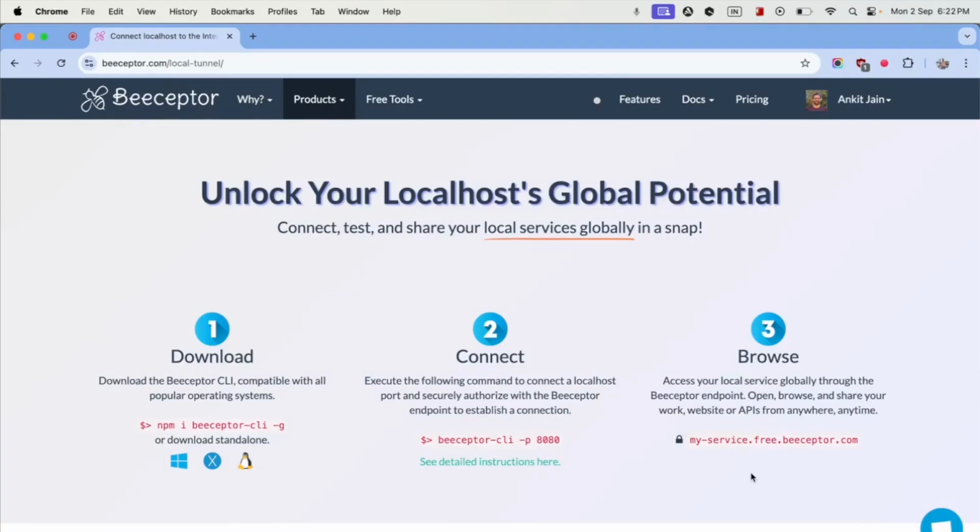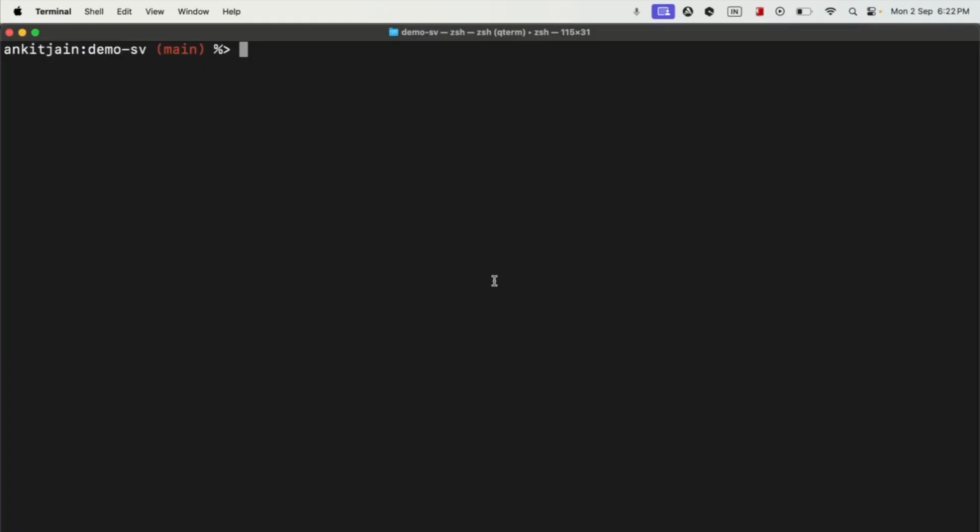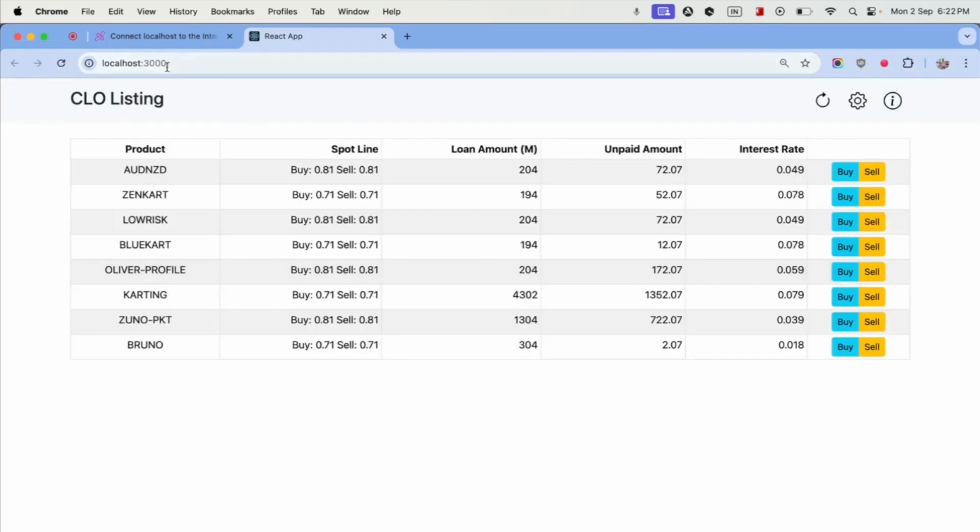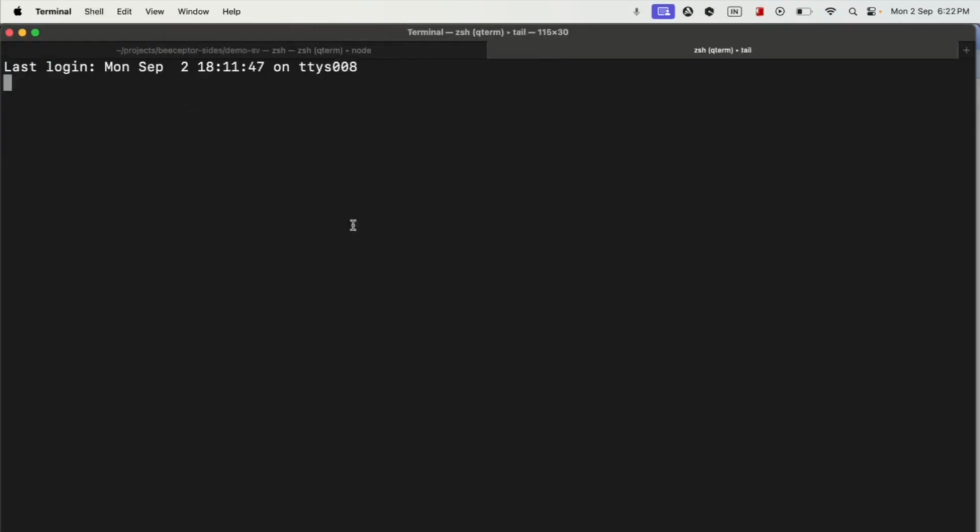Let's deep dive with a React application running locally on my development machine. I'm going to switch to the terminal and start a React application. As you can see, the application has loaded on port 3000 and it is being served from my local host. Now I'm going to open another tab and then run bceptor CLI and ask it to route port number 3000.